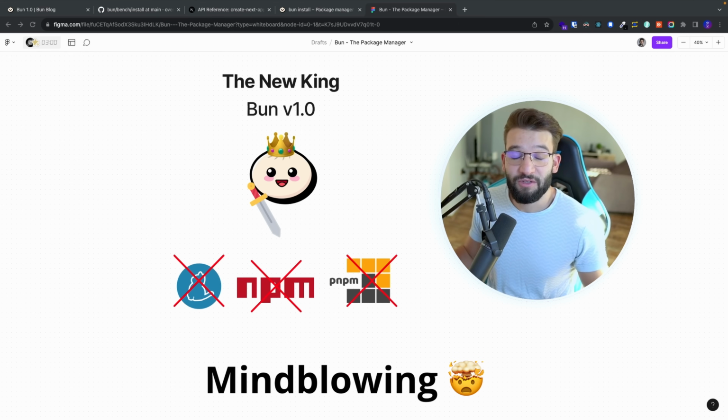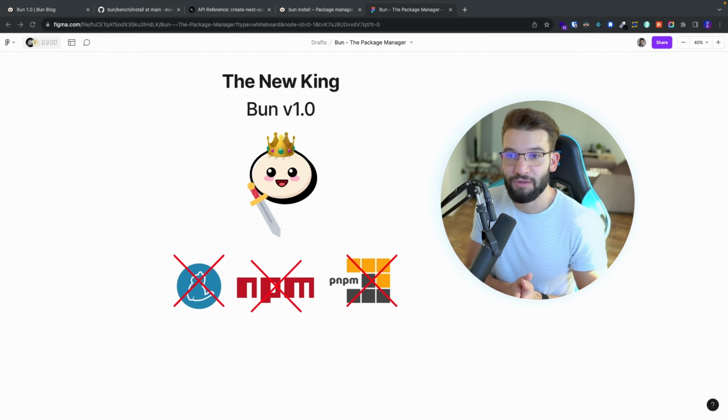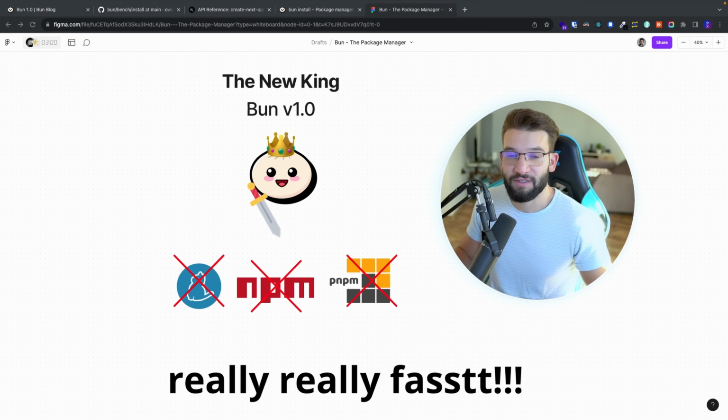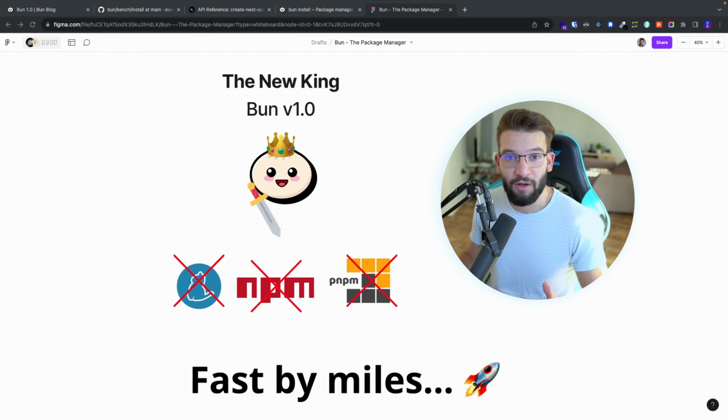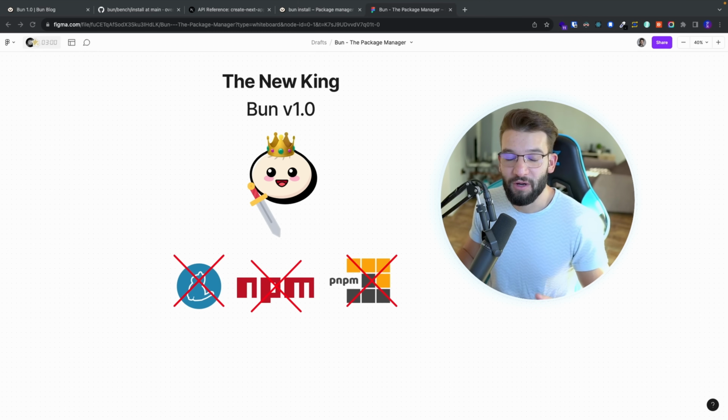I was literally surprised the same way you did when I first heard about Bun version 1.0, but it's really, really fast, like fast by miles. So let's jump in and actually benchmark Bun versus every single other package manager and see why Bun is actually fast compared to the other package managers and whether you should use it or not.